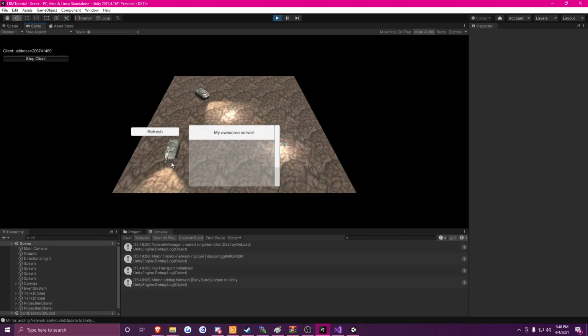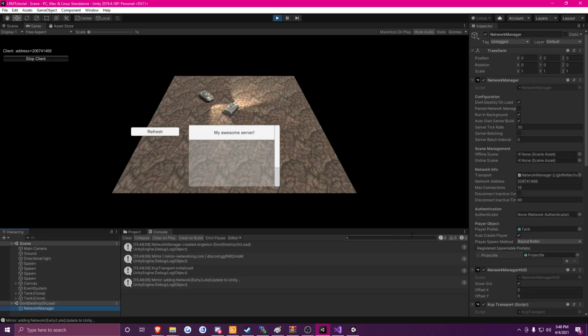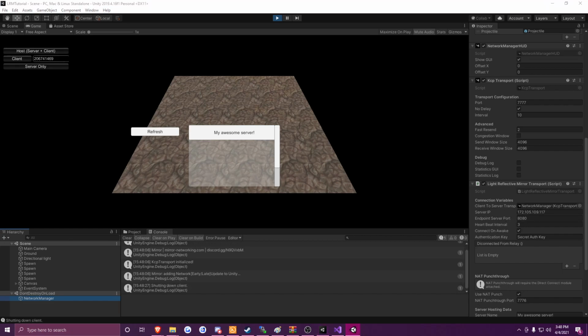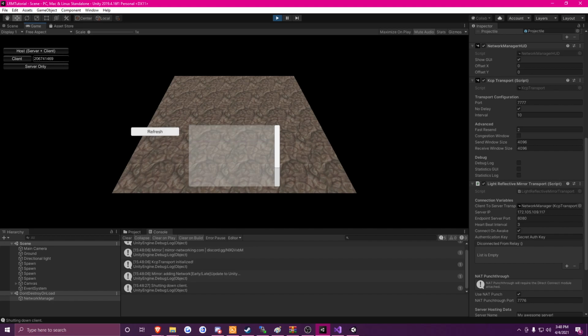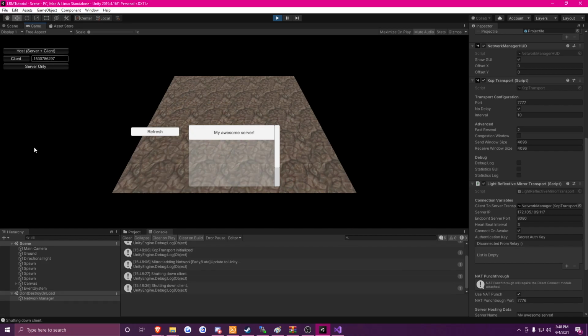I can move around, shoot, go back into the other one, move around, shoot, and we are fully connected over LRM. There's no direct connect yet. We're just doing the most basic usage, which is just this. And if the host stops, you do get disconnected, and it's taken off the list. You can host again, join again. Hey, there he is. So that's the most basic usage.